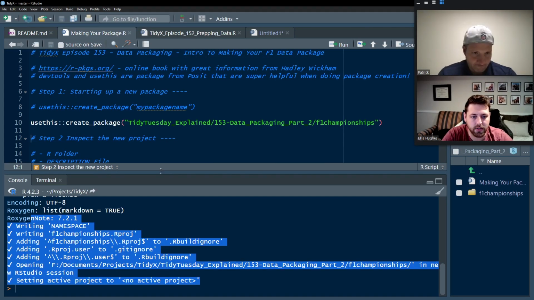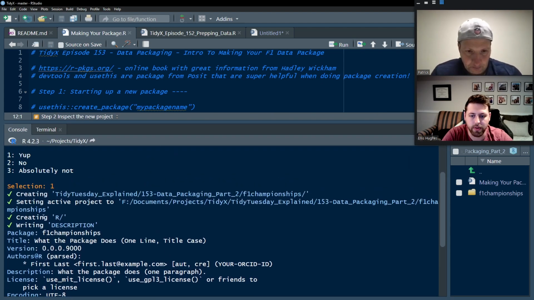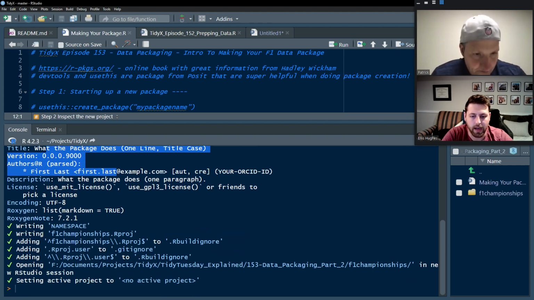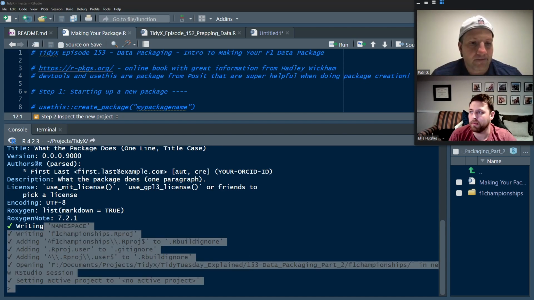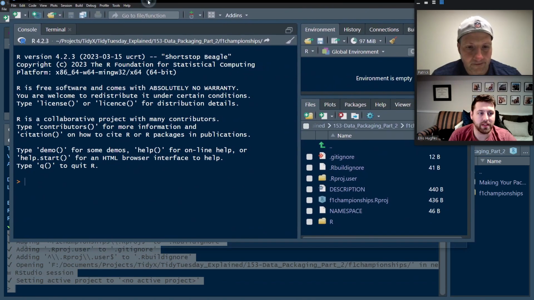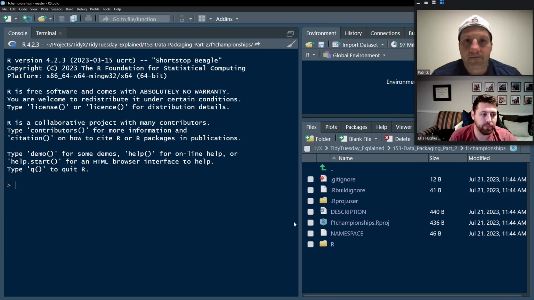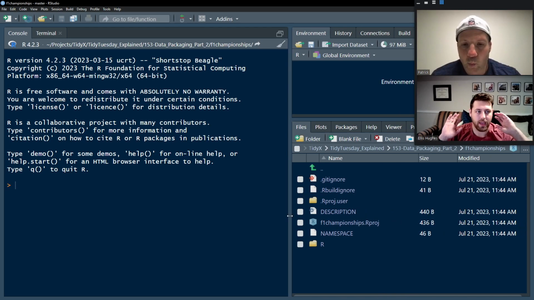This was just telling us that it was creating the folder, that it was creating a description file, and it was creating a lot of these boilerplate files that you have to have in all of your R packages. So let me drag that back. And then it opens up the new project for you. So this is a blank package that we've called F1 championships, but there's nothing in it yet.